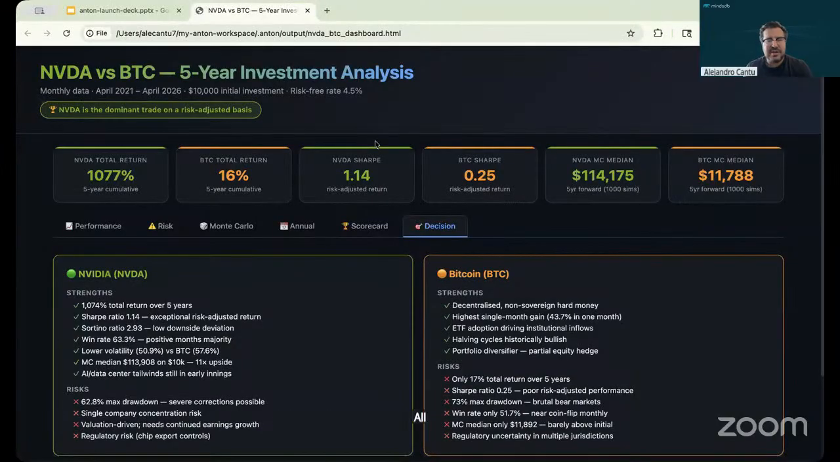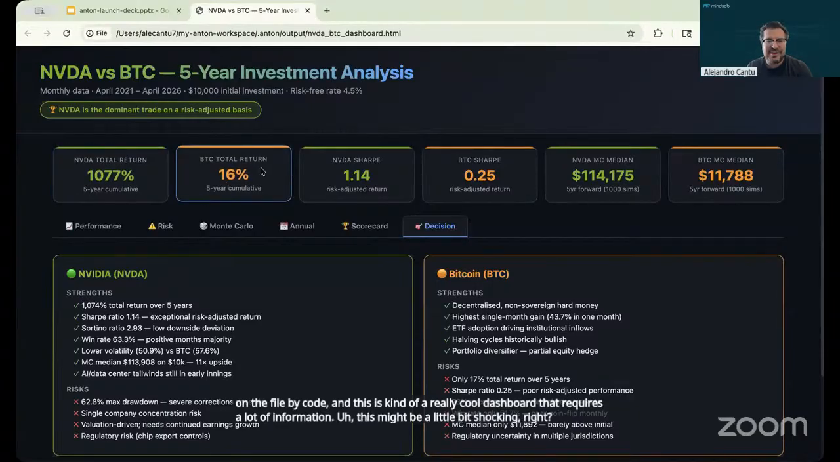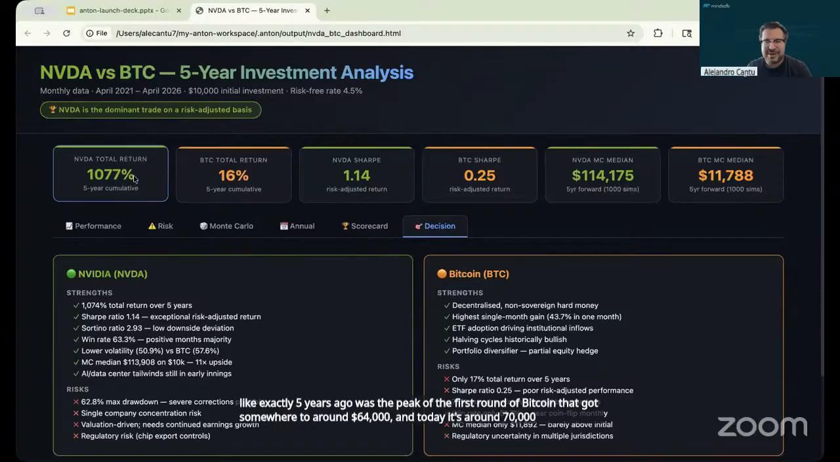All right. So this is a dashboard that Anton just generated based on the data for NVIDIA versus Bitcoin. But you can see this was just generated right on the fly by code. And this is a really cool dashboard that requires a lot of information. This might be a little bit shocking, right? You say Bitcoin had only 6% return over the last 5 years. And that is kind of true because exactly 5 years ago was the peak of the first round of Bitcoin that got to around 64,000 and today's around 70,000. So of course, it's been a big up and down for that one compared to Nvidia.